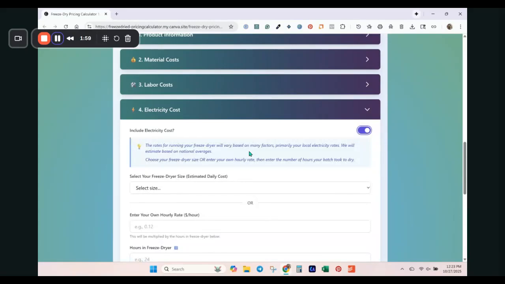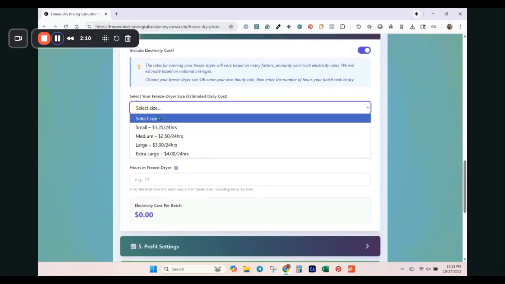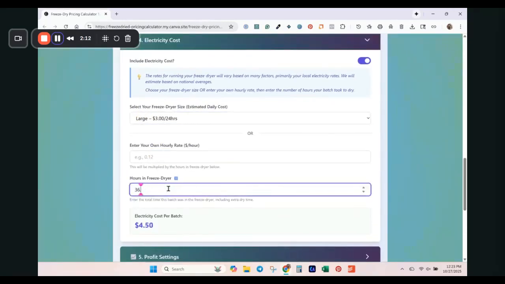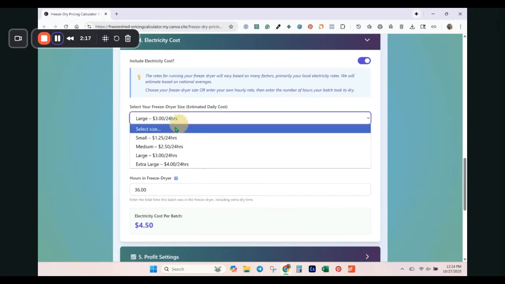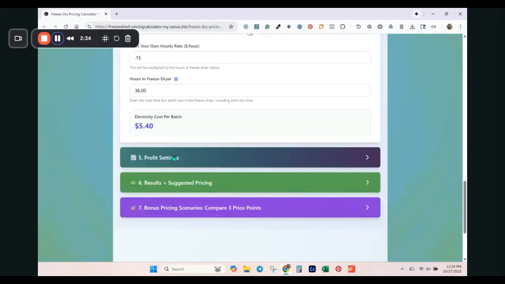Section 4 is electricity cost. This one's a little more complex, but you can use the drop down and select what freeze dryer you have, which will plug in the 24-hour rate, and then it will be broken down by how many hours it took in the freeze dryer. Or you can go back over and enter your own rate by clearing that out, if maybe you know how much per hour your electricity cost is for that machine. Some people have units that they attach to calculate this. So there you have your total electricity cost per batch.